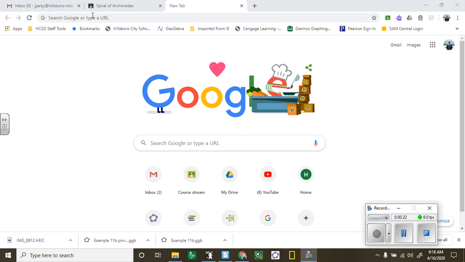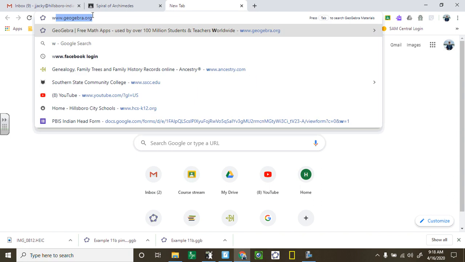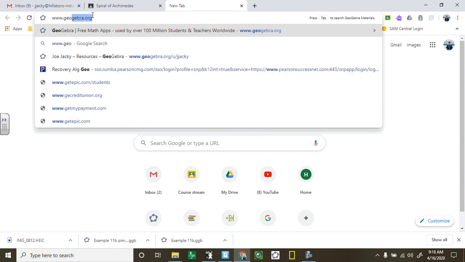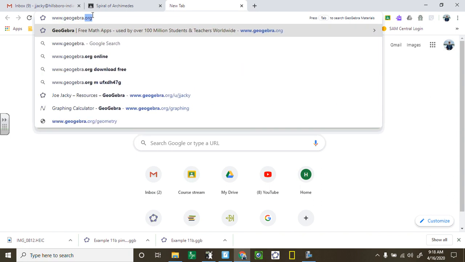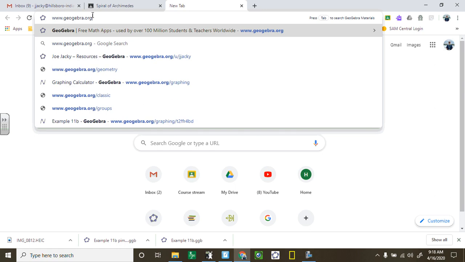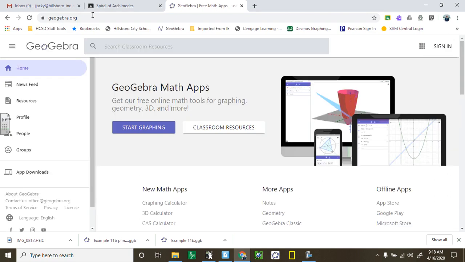So the first thing you're going to do is go to www.geogebra.org, geogebra.org, not com or anything else, but org. Hit enter. This works on any computer, it's web-based, so you can do this on your Chromebook, and you just need to have Google Chrome open. It works on any web browser actually, so you can use it on a regular computer if you have something else like Firefox or Safari or whatever.